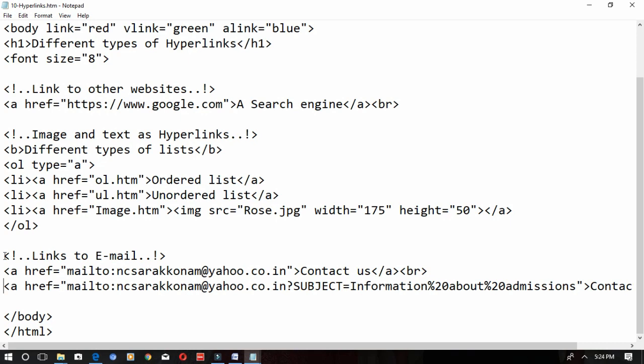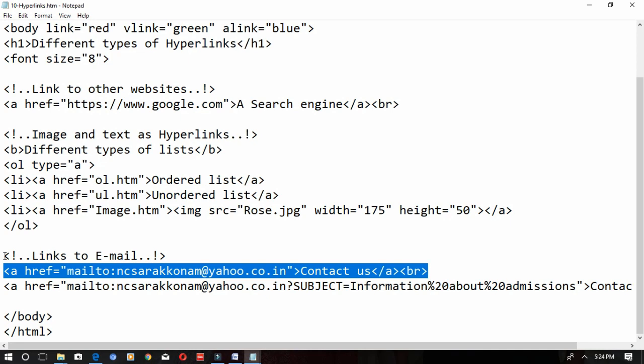So how do we give that? First, see: a href equal to mailto, and I have given our school mail ID, ncsarkonam@yahoo.co.in, and the text to be displayed is "contact us." I close the anchor tag and give the line break. What will happen when I click this? It will open a small pop-up box displaying the mail ID ncsarkonam@yahoo.co.in. You type the subject and the content and send the email.